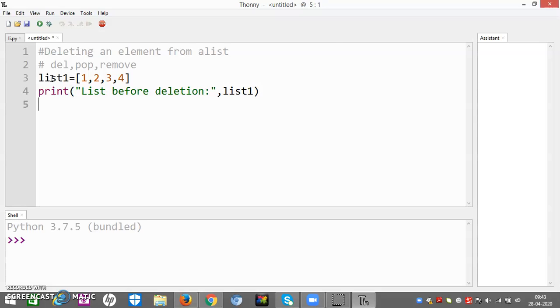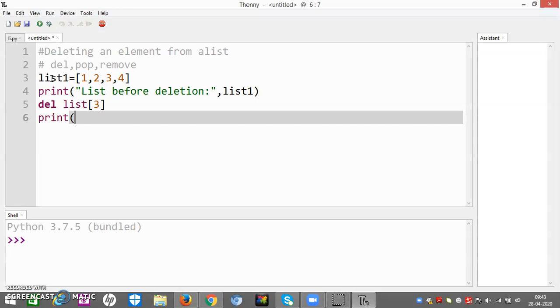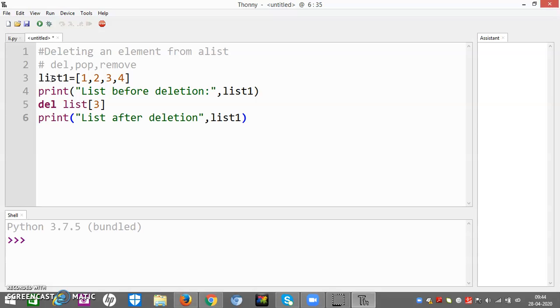Now what I have to do, I have to delete list, say I will delete 3, 0, 1, 2, 3, right. Next is print list after deletion. Whatever changes we have made to the list will be notified here. So I will use this. Now first I am going to run this small program for you, deleting an element from a list.